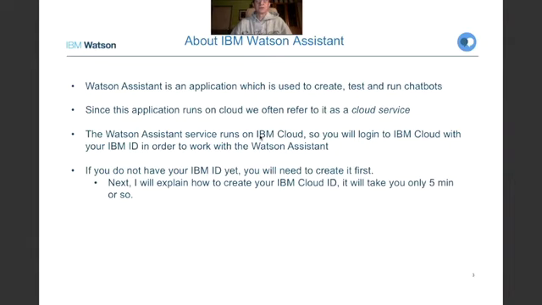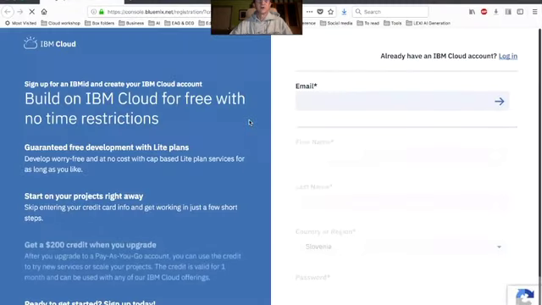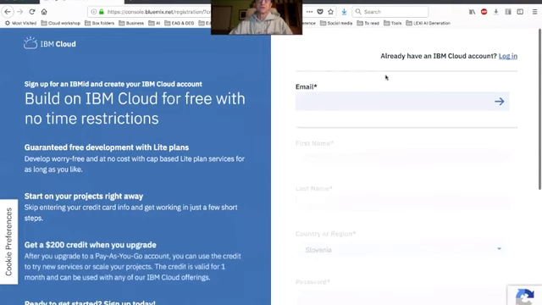So we will log into the IBM Cloud first in order to work with Watson Assistant. If you don't have your IBM Cloud ID yet, you will need to create it first. And next, I will show you how we can do this. In your web browser command line, you will type in this command. And what I'll do here, I will click on this command, and this will open my web browser with a page to sign up for IBM Cloud.